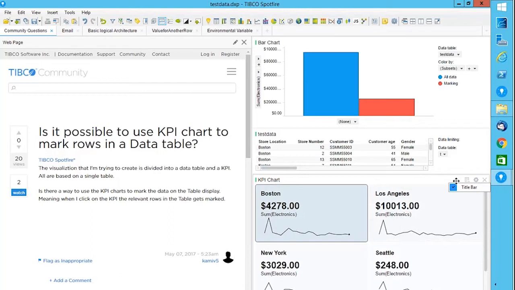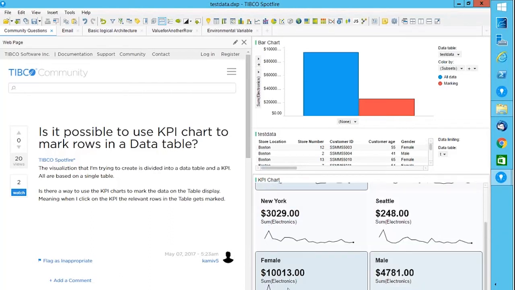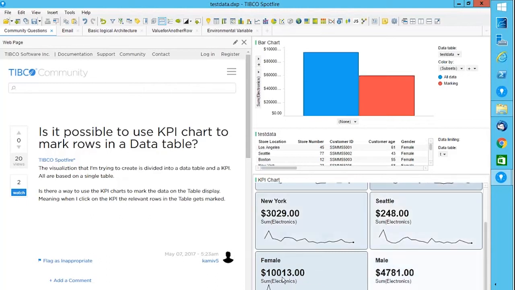So I have all these here at one point. Now, the moment I click on this, the female, nothing will happen because this is not one where the action is. This is another KPI where I have females and males segregated by gender. But here there is no action.